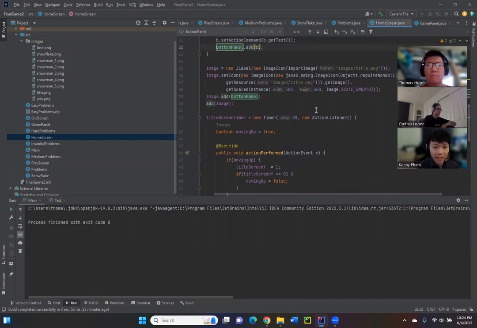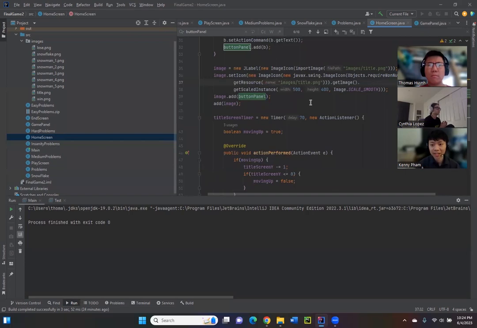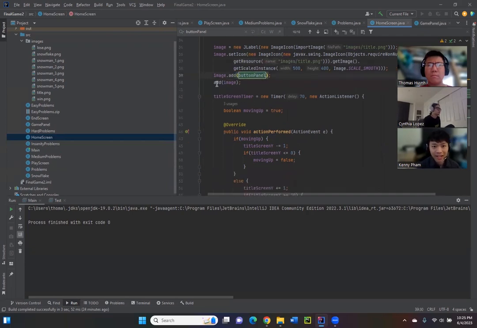And going down here into the image, we're defining the image by importing title2, which is the title image, using a relative path. And this sets the image as an icon. And here in get scaled instance, we're scaling the image to the size we want, 500 and 400, which allows space for the bottom text panel. And then we're adding a button panel to the image as well. And finally, adding the image to the home screen.